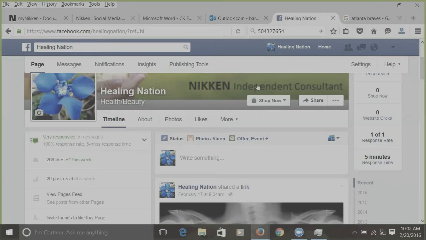Now, see this Shop Now button? I think Dr. Rose asked about this. This actually takes them straight to my personal web page. And you can add that to any business page that you create. You cannot add it to your personal page.